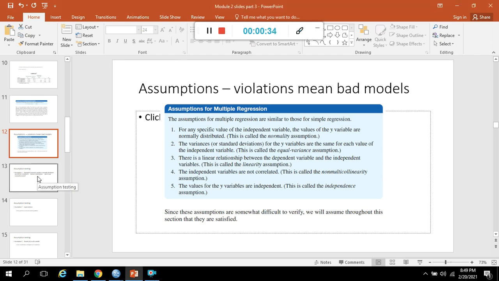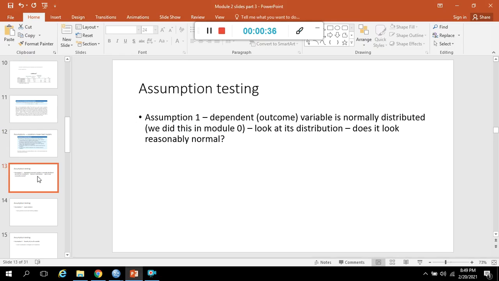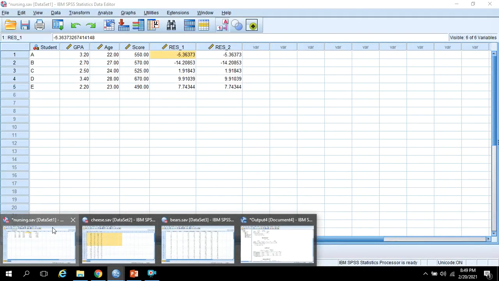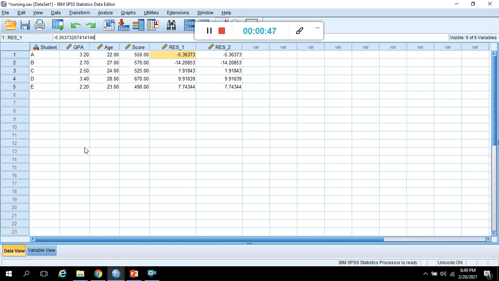The first thing to check is whether or not the outcome variable is normally distributed. And that is really quite a simple thing to do. I'm going to go back and forth between SPSS. I'm just going to continue using the nursing data, even though it's a small data set.